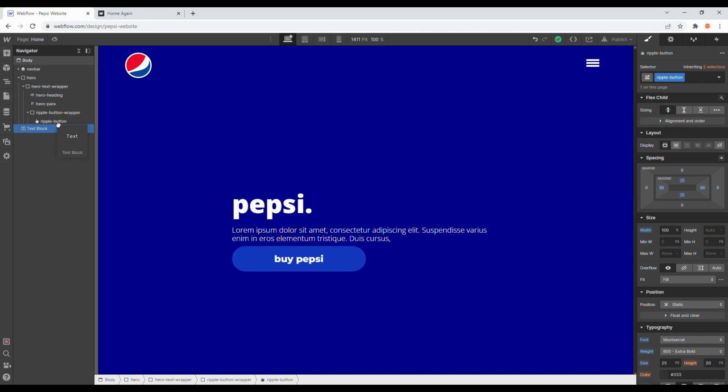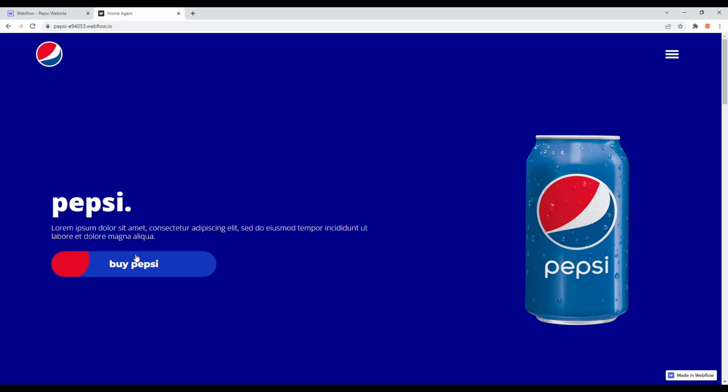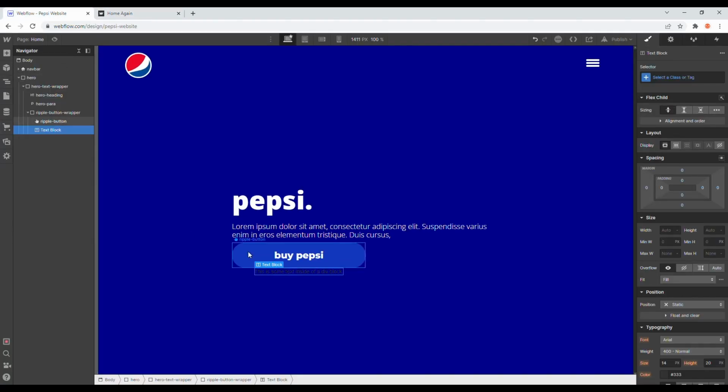Then I want to bring in a piece of text to serve as the thing that sits on top of here. So I'm going to call this ripple button text. And this text is just going to be the same text, and it's very important that it's the same text, because I'll show you in a minute. So I'm just going to give this the same styles as the ripple button.